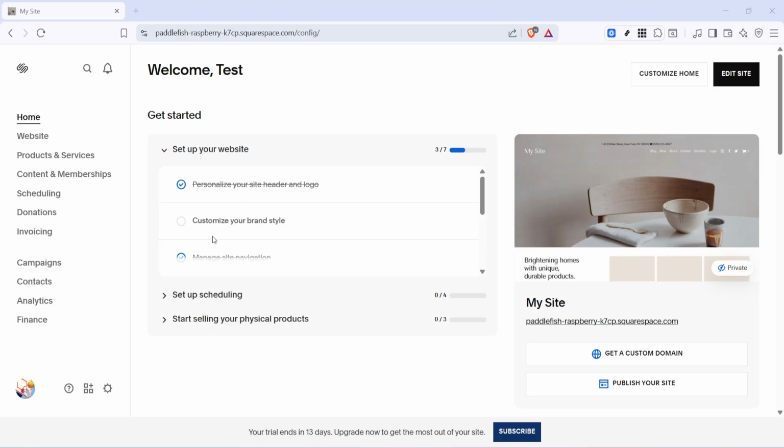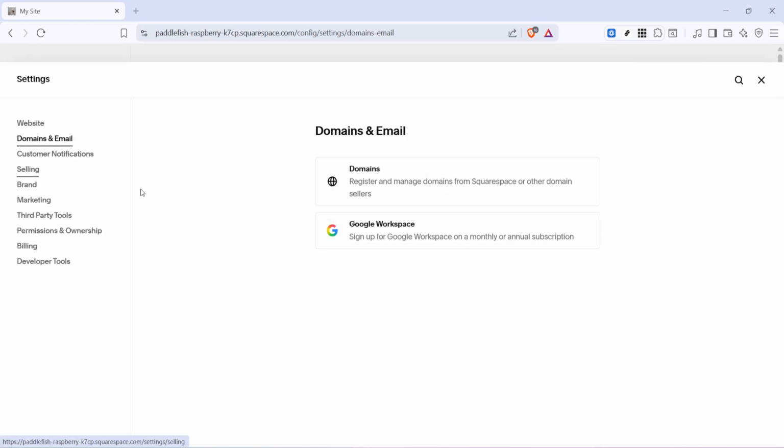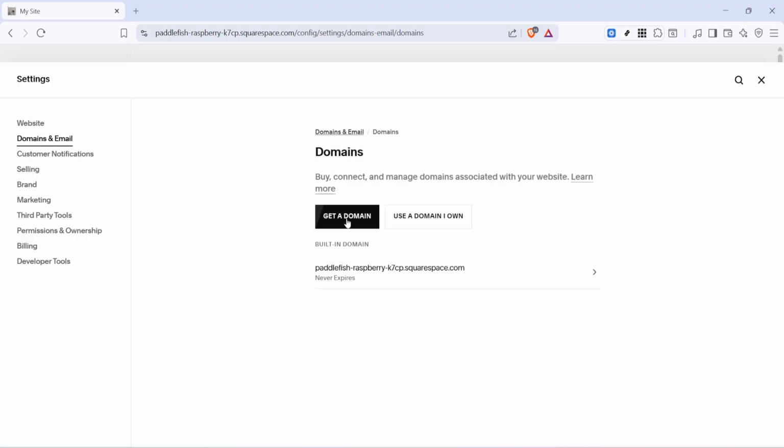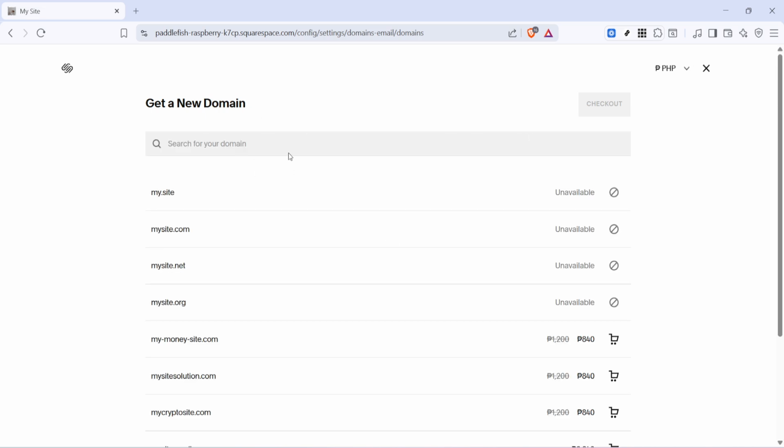Now, in the left sidebar, click on Settings, then select Domains. This takes you to the Domains Management panel where you can register new domains. Next, click the Get a Domain button. You'll see a search field appear in the center of your screen where you can type your desired domain name. Type in the domain name you want and press Enter.